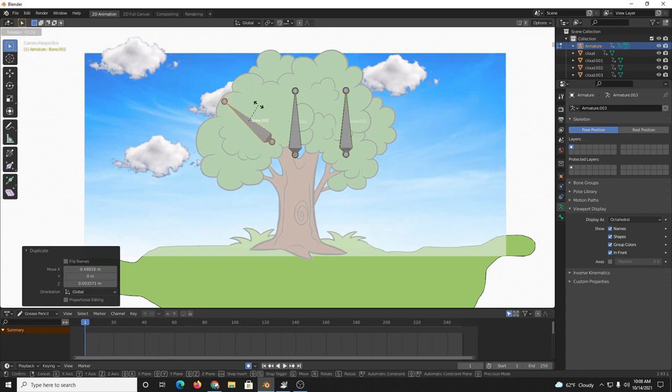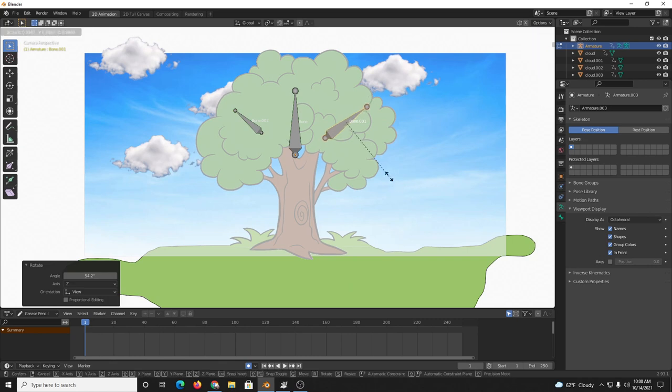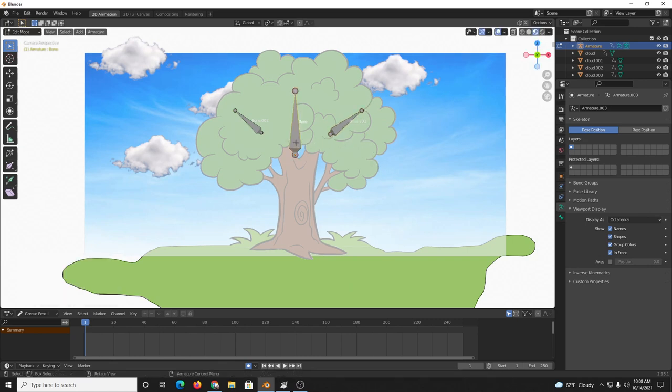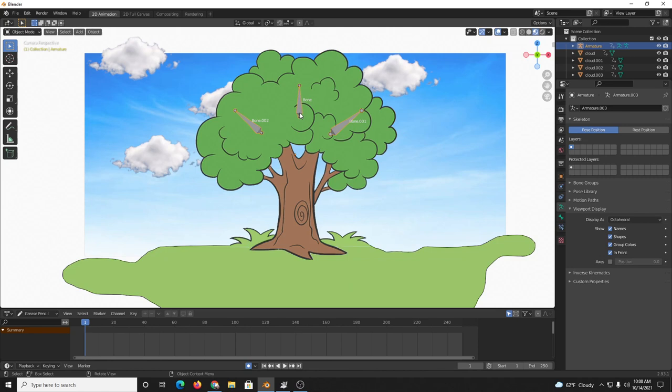I'll just rotate that one a little bit so it kind of matches that direction. Scale it down a bit. Same over here. Okay, this one's a little large as well. So we'll do that and move it up. That should work. Go back into object mode.